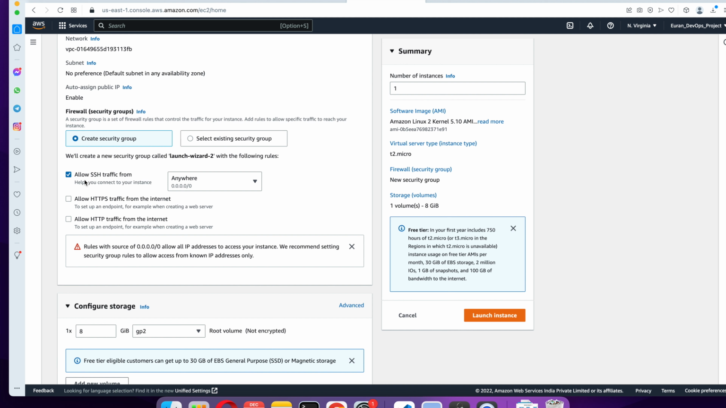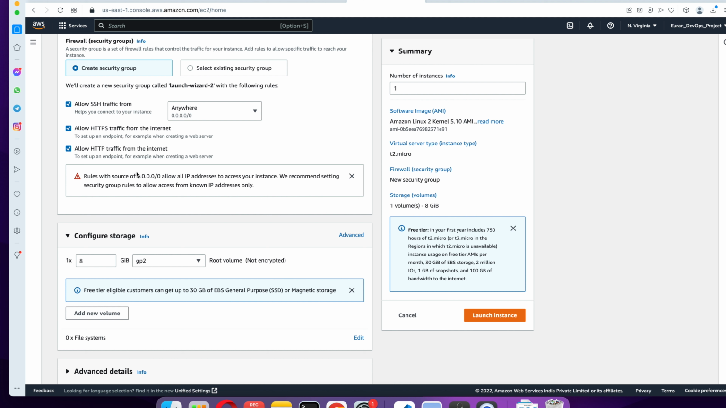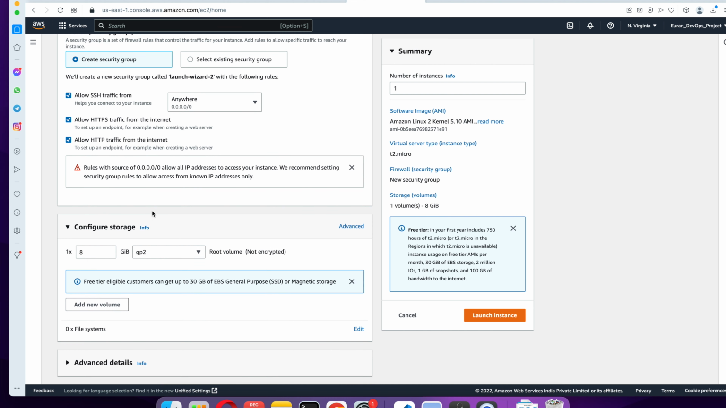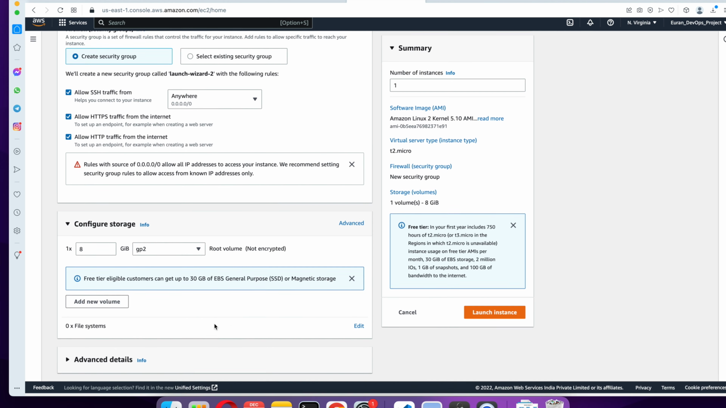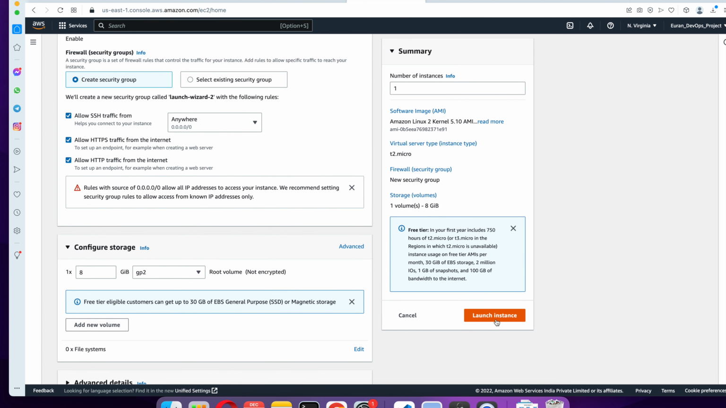Okay, and here you can create a new security group, and you should allow SSH, HTTPS, and HTTP also. And later you have to open the 8080 port also, because Jenkins works on port 8080, so you have to allow that also, but we will do that later. Okay, and keep this default, so 8 GB is enough. And now you are done. Now you just have to click on launch instance.